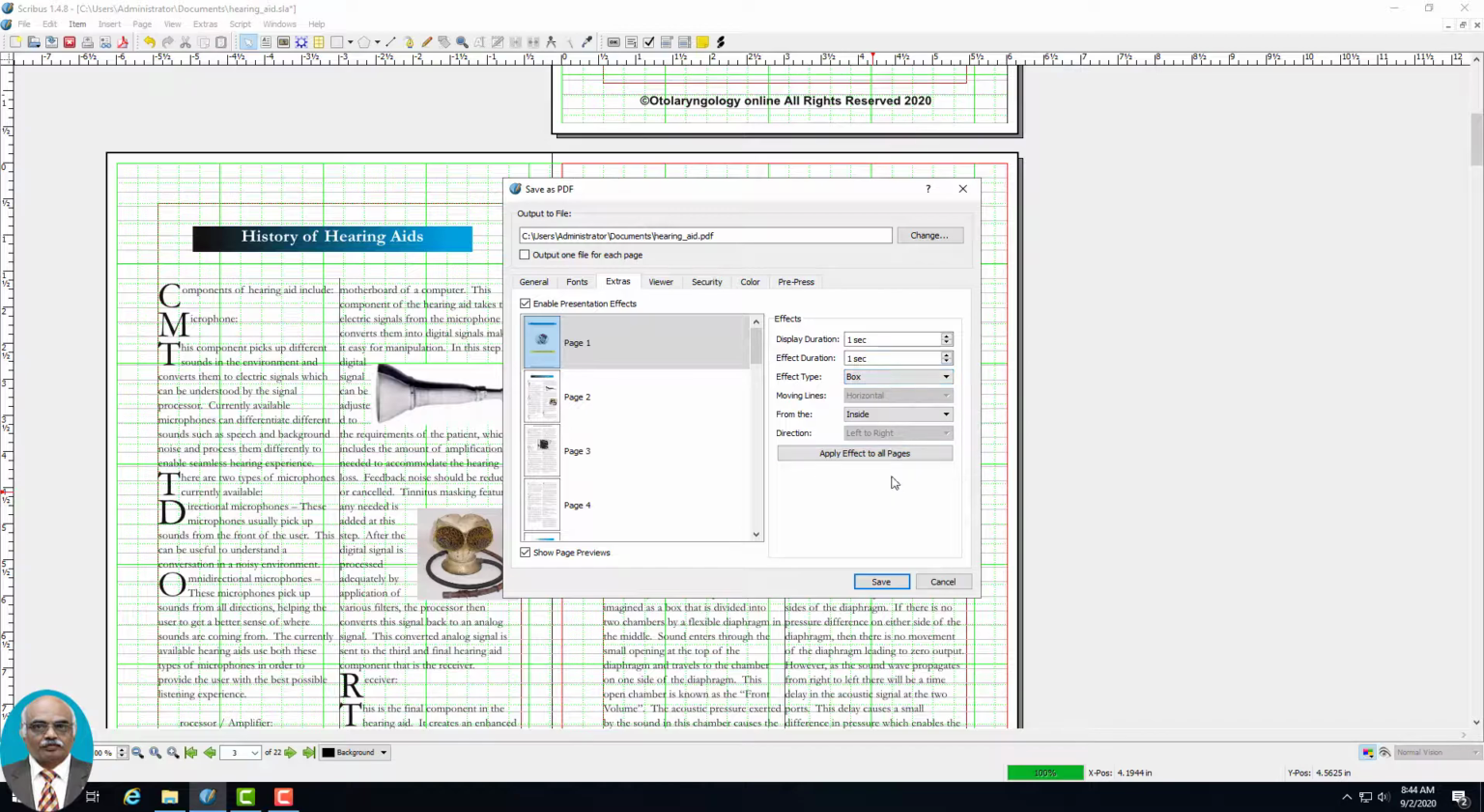You can apply the effects to all the pages, or you can apply the effects to a specified page. You can choose the direction from outside in, or left to right. All these things are possible, something like a PowerPoint slideshow. The entire thing will run like a PowerPoint slideshow. So even that is possible with Scribus. This will be created as a PDF output with the extras enabled.